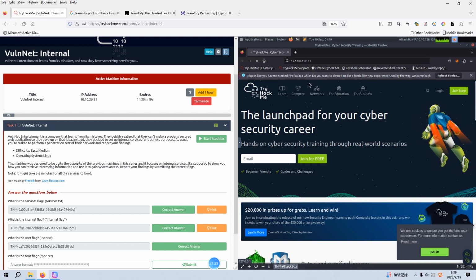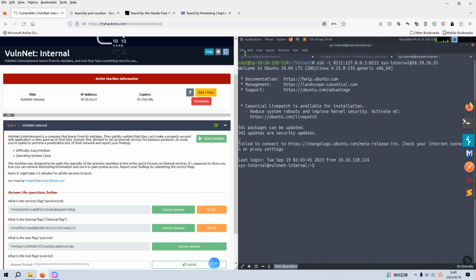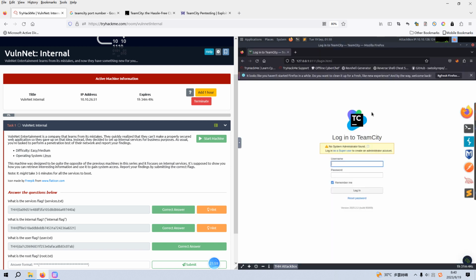because we have set up the listening port number on 8111. We can confirm by SSH. This is our attack box, and the port number. As you can see, it's listening on this port number. And now we can go back to our browser, and here, no system administrator found.